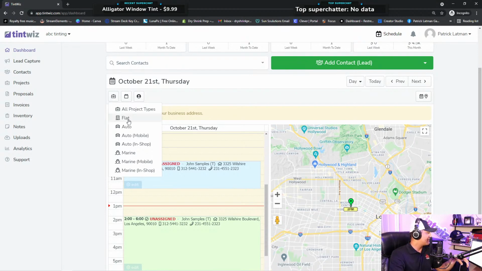So if it's just flat glass, auto, mobile, and in shop, the auto I'm assuming would just go for everything. Same thing with marine, mobile, in shop, or just in general marine as well.